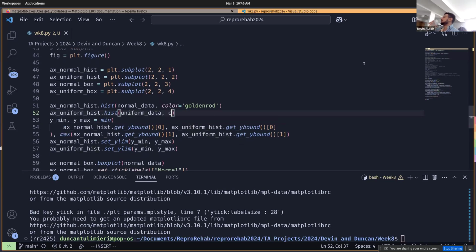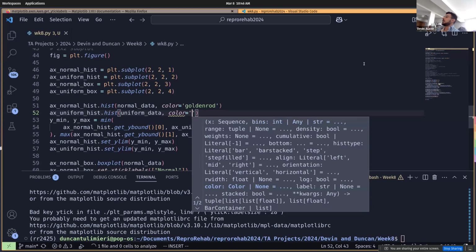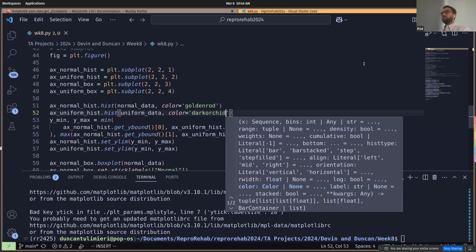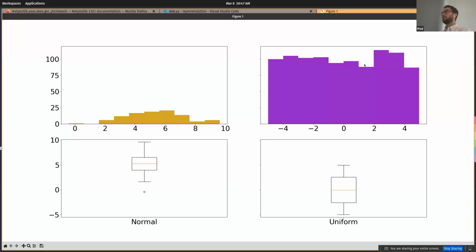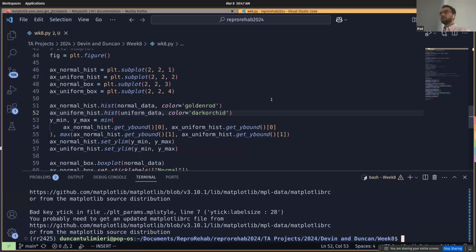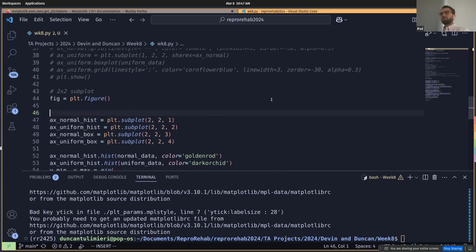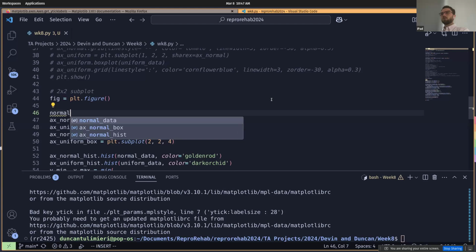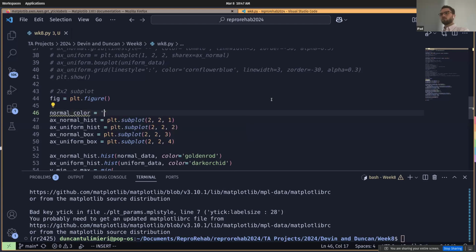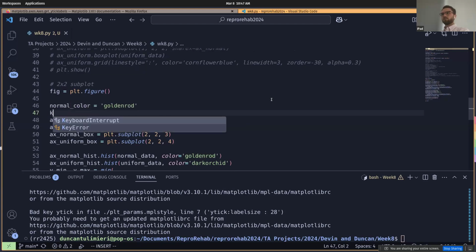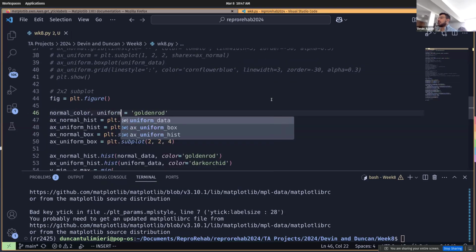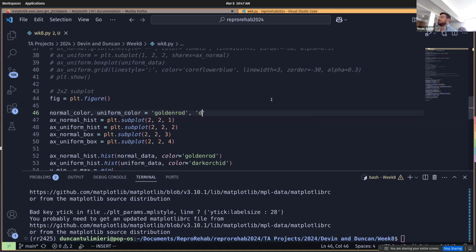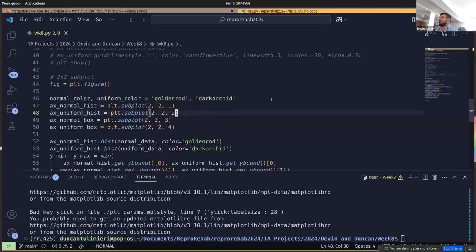Make it a variable in case I want to change my mind about the colors later. You're right. Very nice. Normal. Goldenrod. In case our boss doesn't like our colors.